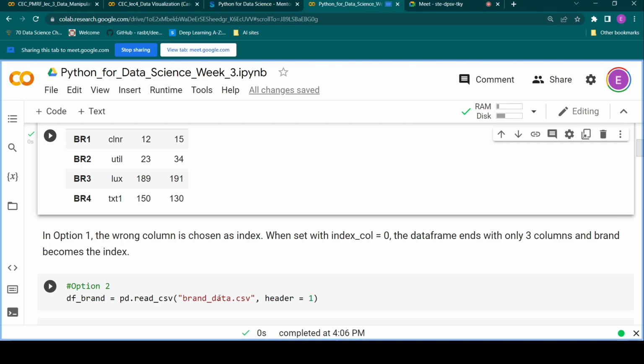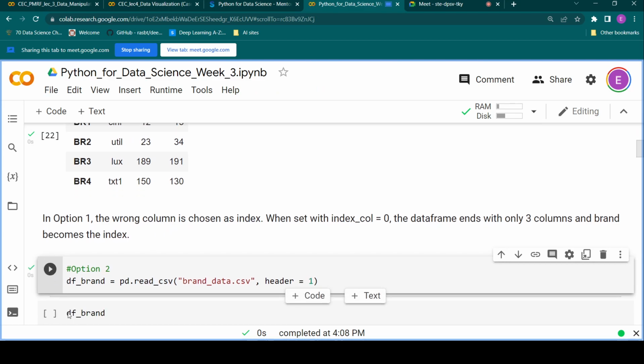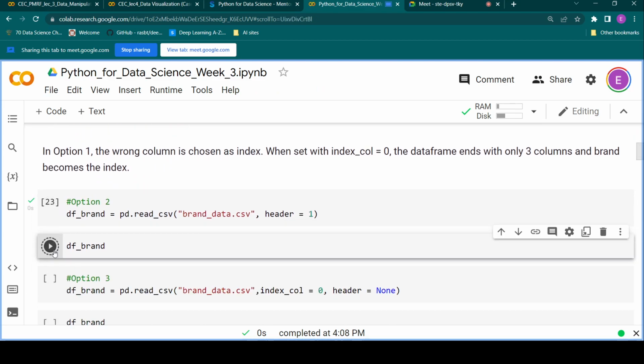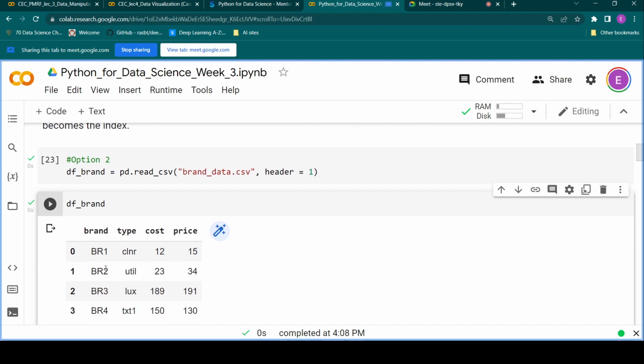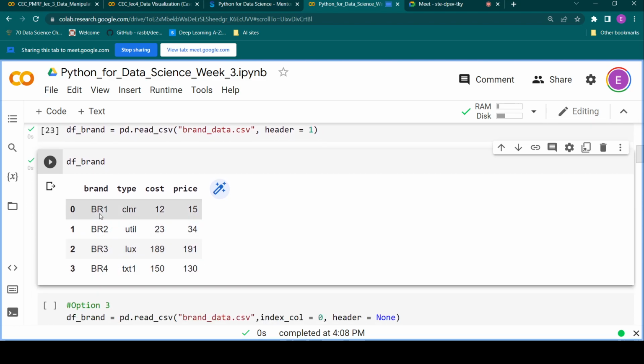Yes, so for brand data.csv, I have just given header equal to 1. I haven't mentioned what the index should be, so usually the index column won't be taken as anything. If I run this one, you can get it like this. I'll just run it and show you. So this is coming like brand.